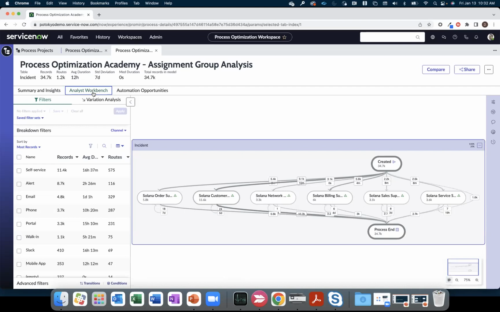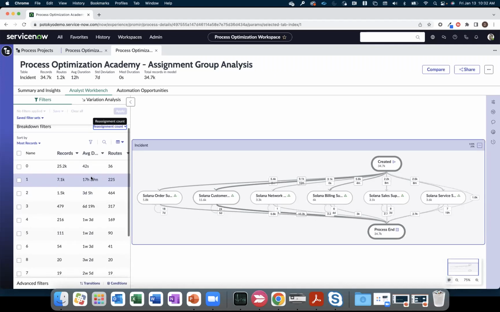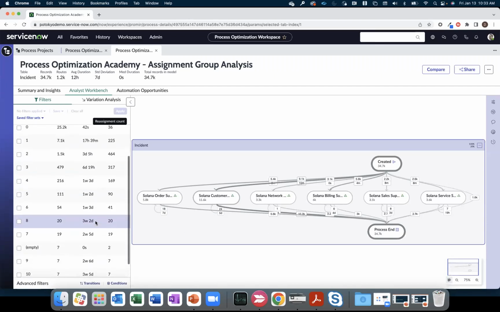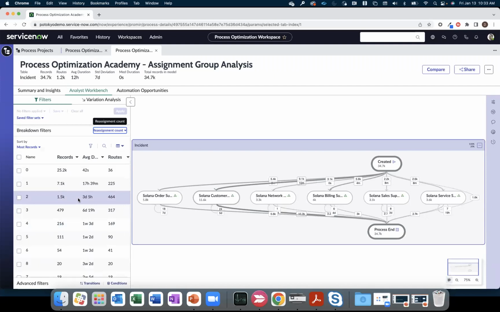Now, one interesting way to start analyzing this data if you have an assignment group project is to come over here and create a breakdown on your reassignment count. Normally we do things like channel, assignment group, category, priority, but reassignment count is also very interesting and a unique way to start narrowing down the map. So I've got my different reassignment counts. One of the things that you'll start noticing here very often, and this makes a lot of sense, if you look at the average duration, as our reassignment count increases, our average duration typically increases, which you would expect, but it's fun to watch and see where the big jumps are inside of the data.